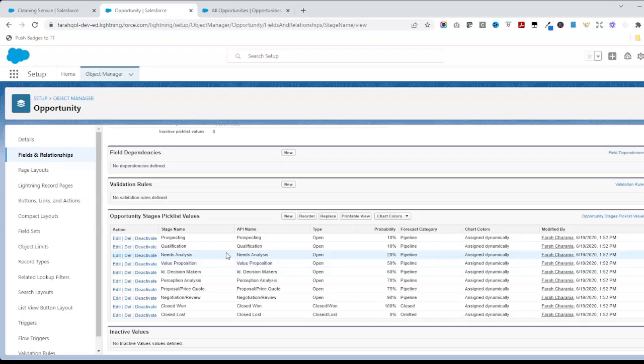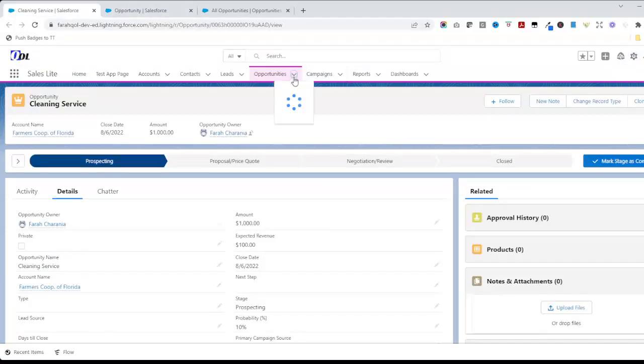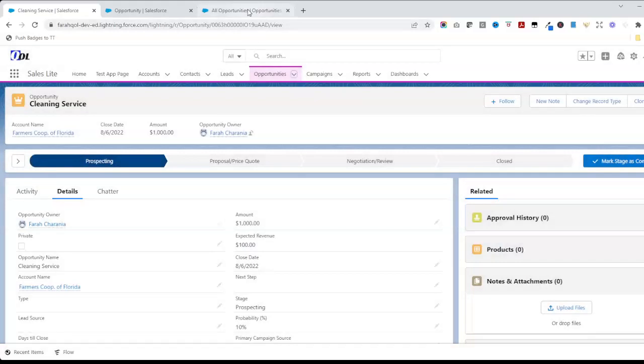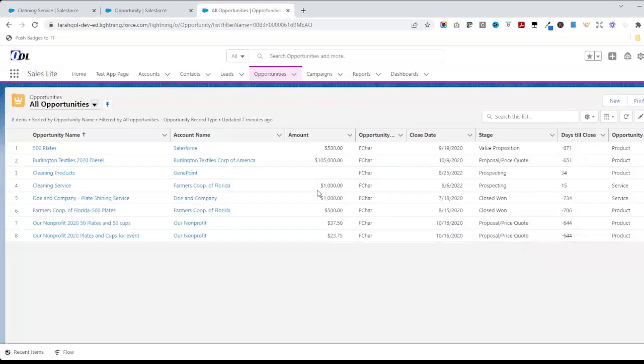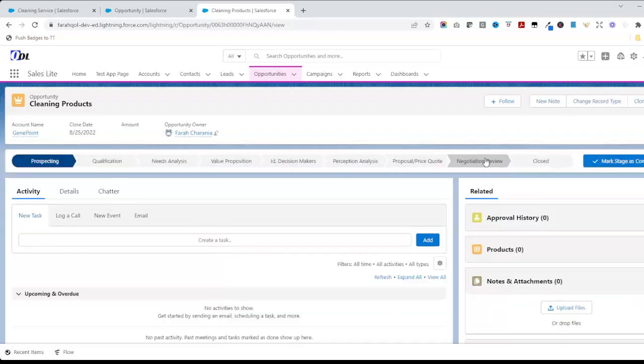The second thing you're going to check is your record types. You're going to go to record types and see that there's actually two record types. That's the second part of this. If I were to come to my opportunity tab and create a new opportunity, I can confirm that I have a product record type and a service record type. This is a service record type. If I go to a product opportunity, I will see that I have different stages in this particular type of opportunity. That's what's telling you that there's additional configuration that you're missing.